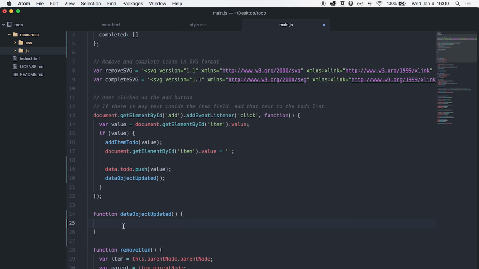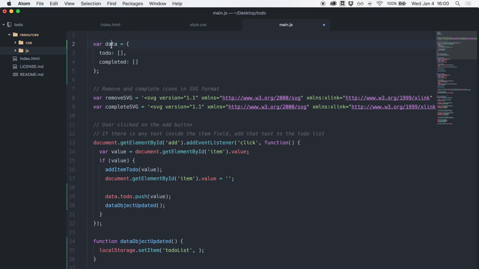In any case, so the data object updated, that's going to make sure that the local storage gets updated. So we're going to do set item of to-do list, let's call it that, and we want to store the data object. Now, what's peculiar is that the local storage can only store clear text. It cannot store objects and stuff like that, which means we need to somehow convert the data object into something we can store as clean text.